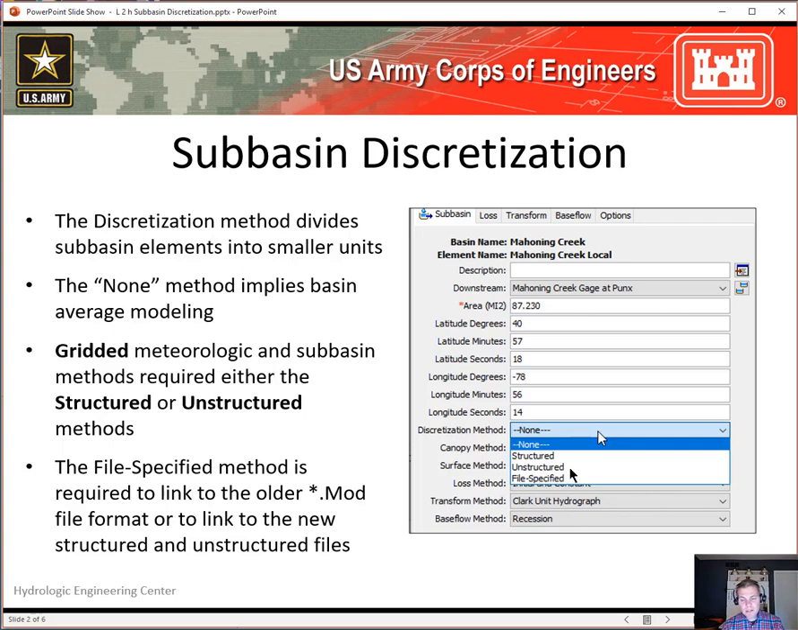And finally, the file specified method. That's where, if you still want to use the older Mod-Clark grid cell file, the grid cell file that's created by HEC-HMS, you still can in version 4.7 and newer. You would just choose this file specified option. And once you do, you'd have to make sure that you link up for that subbasin element, this subbasin element that we have in this figure or example, make sure that you're linking it to the correct Mod-Clark grid cell file.